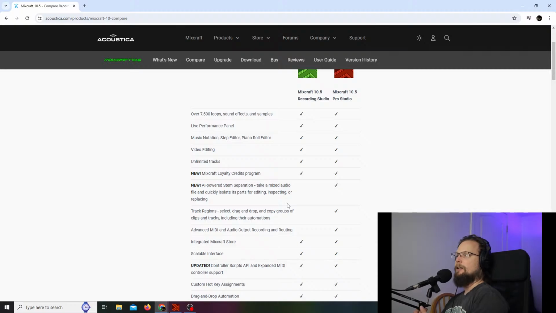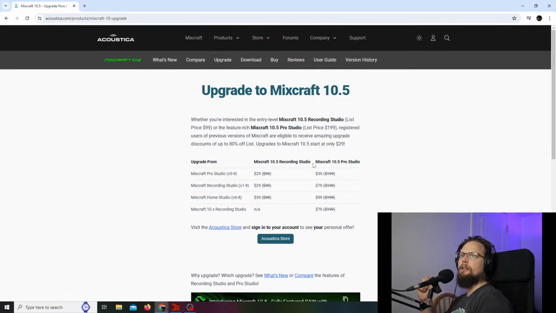The fact that the DJ softwares out there are doing this better than the DAW pains me a little bit. It's doing it okay, but it shouldn't. It should be better. But then under upgrade, here's the thing.